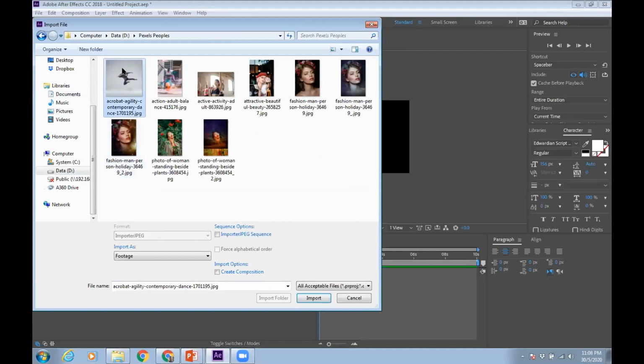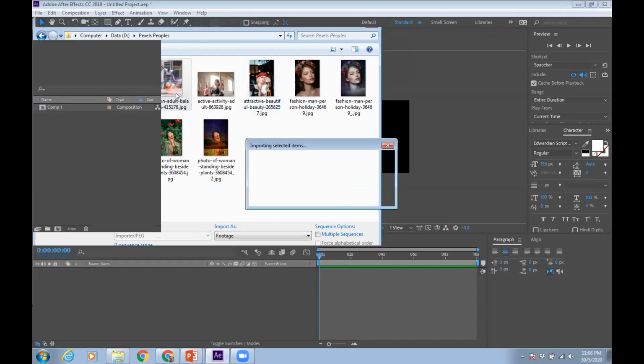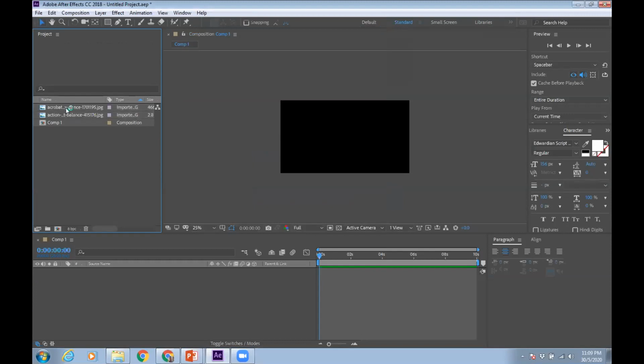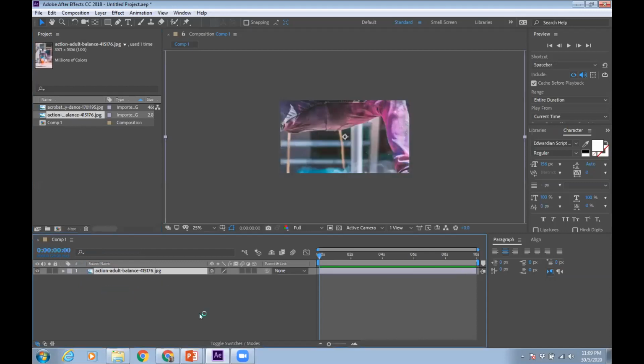I'm going to import some images here. I imported 2 images here. The way we place our images inside our composition is by dragging the image and dropping it in the timeline panel over here. This is our timeline panel. Just drag and drop from the project panel into the timeline.